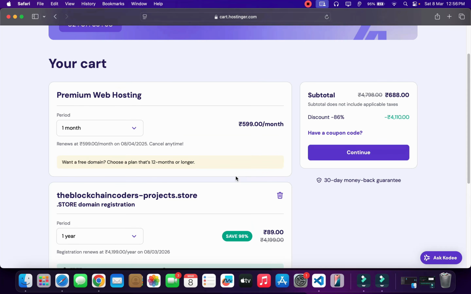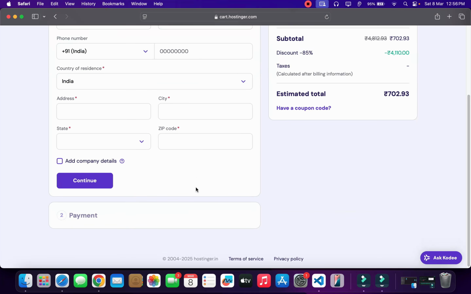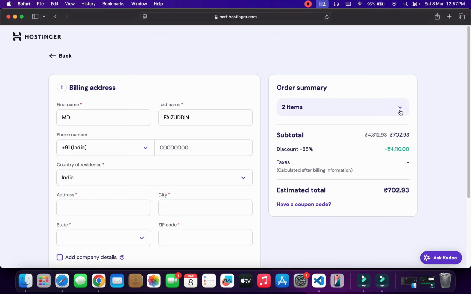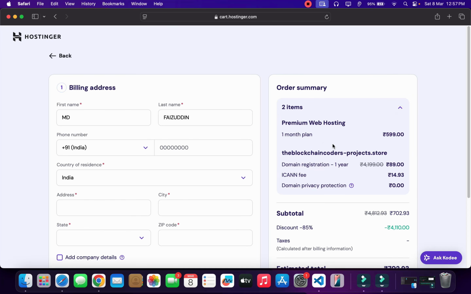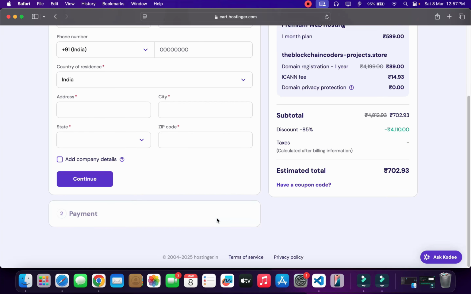And this much money I have to pay, so I have to simply click on this continue, and here it's going to redirect me. Finally I'm redirected here to the payment page. So let me quickly make the payment. So I'm buying two things, the hosting premium and the domain, and you can see that I'm paying very minimum. It's just for 1 month I'm buying. So let me continue with the payment.